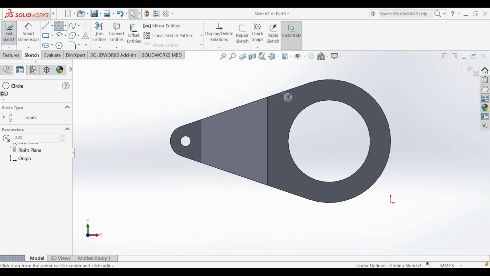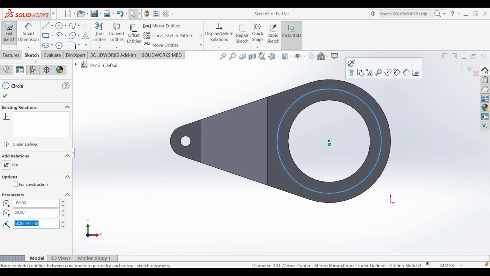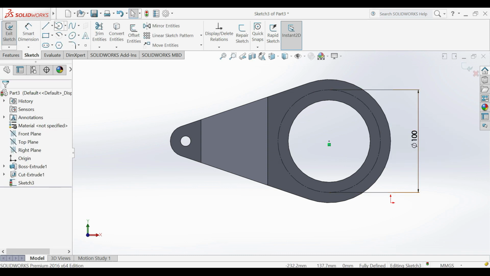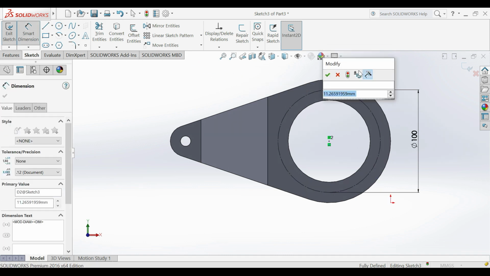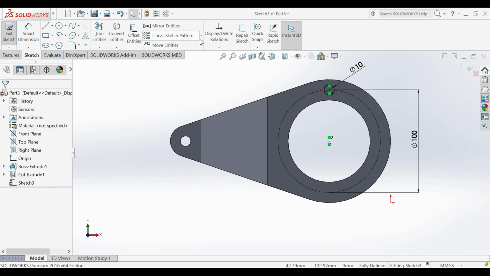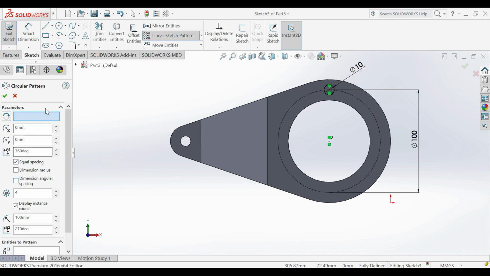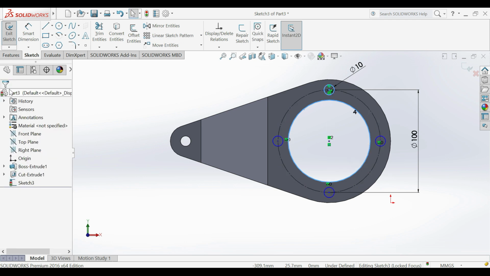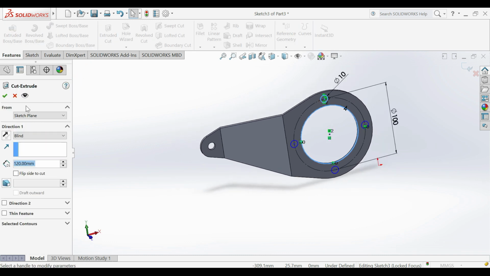Create sketch of motor mounting holes. Use extruded cut feature.